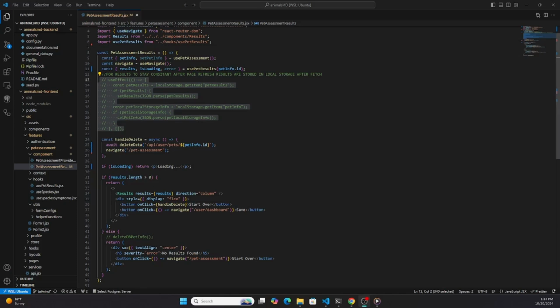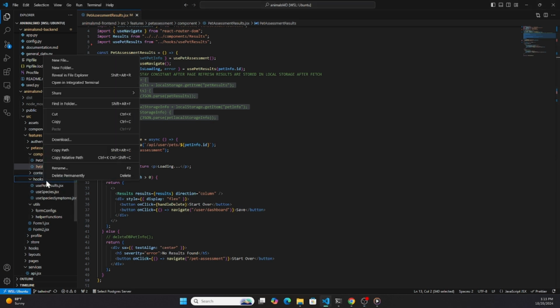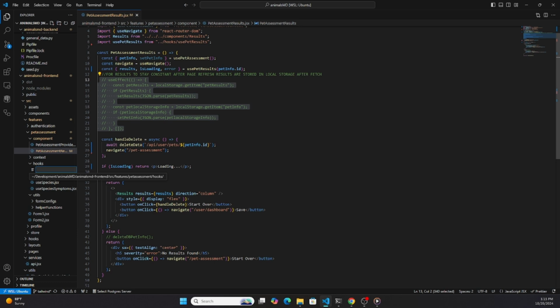Okay. So I have no idea how I'm going to do this, but we'll figure it out. What I'm thinking of is we want to create a custom hook to use local storage, and in that hook is where we're going to put all the local storage stuff. So let's create a new file. Let's say use local storage.